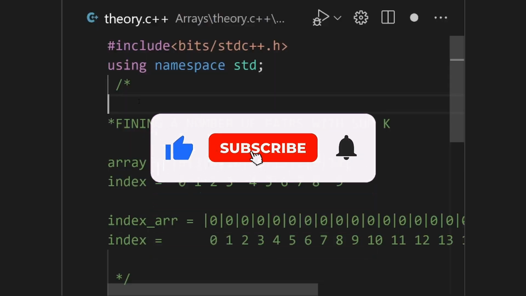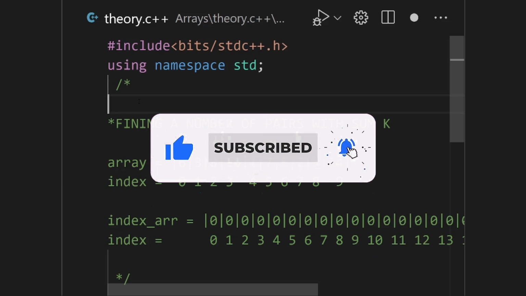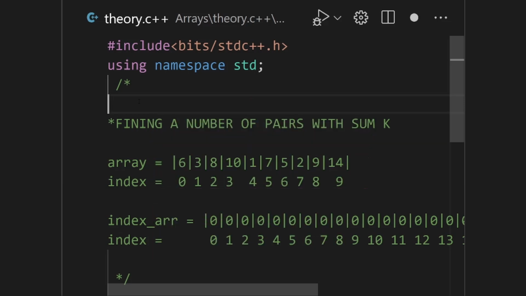Let's discuss a new problem: finding the number of pairs with some key. The problem statement is that we have to find a pair of elements, meaning two elements, in such a way that their sum should be equal to k. K may be anything. We are taking it from the user.